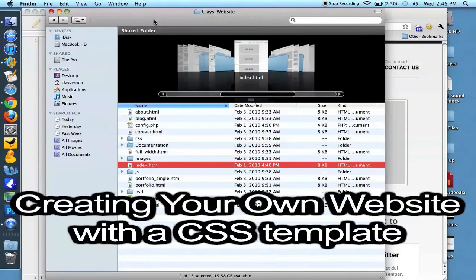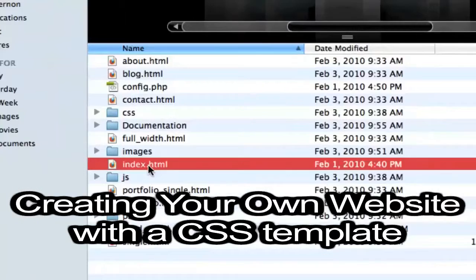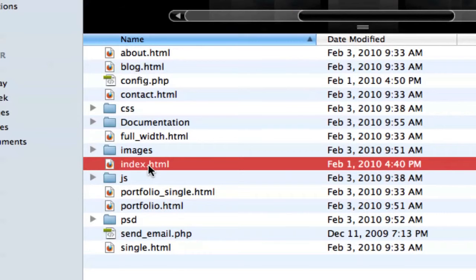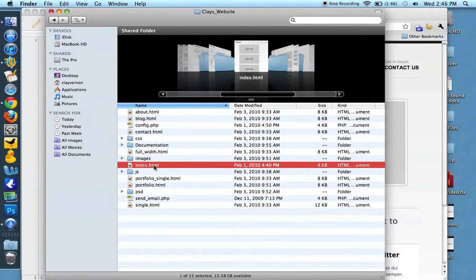In the first podcast, we were talking about CSS templates. We downloaded one, and here I have the results. Now, in the main folder that unzips after you download, you will find an index.html or HTML file. And so that index.html file is your main homepage in your website.